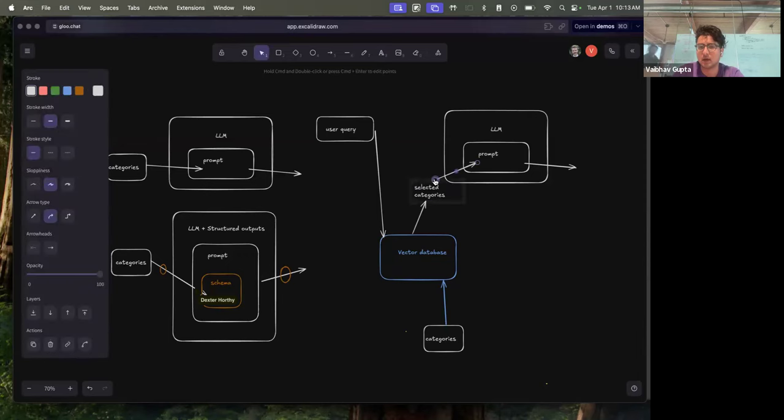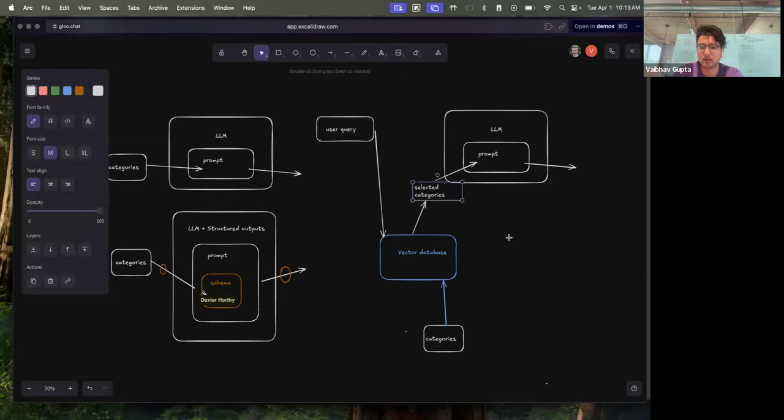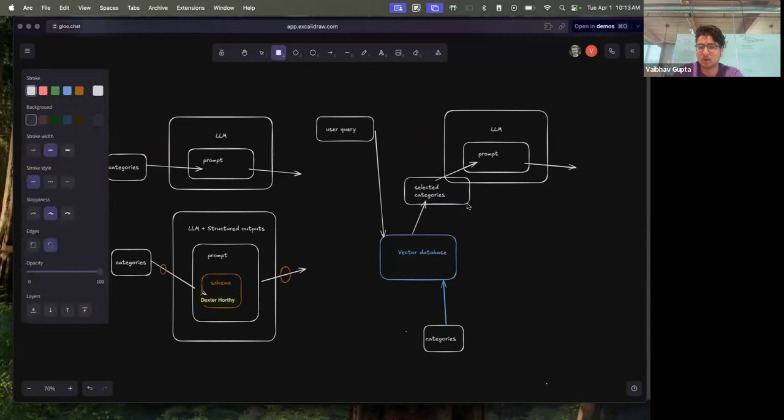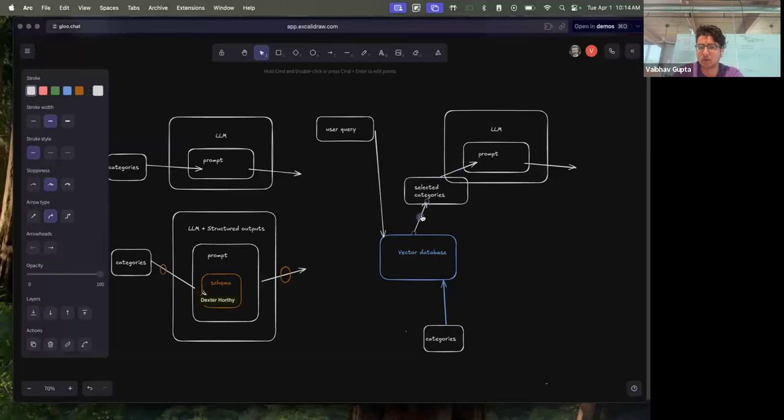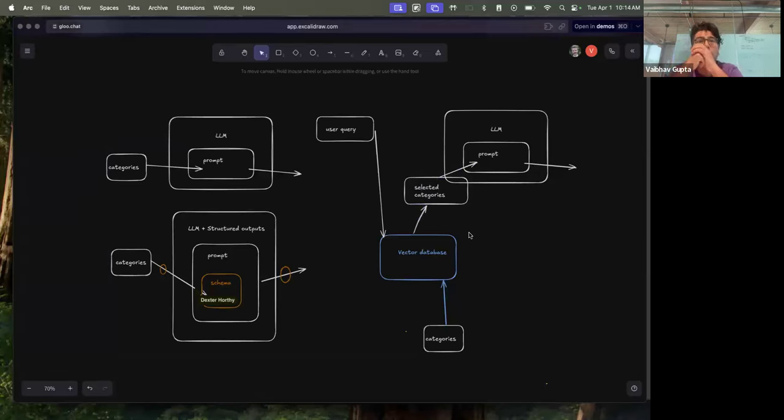And then we only pass those in instead. And this can do a couple of nice things for us. Instead of all the categories being selected, now we're able to prune this down to whatever count the LLM can go deal with.